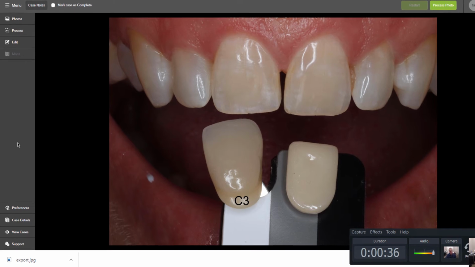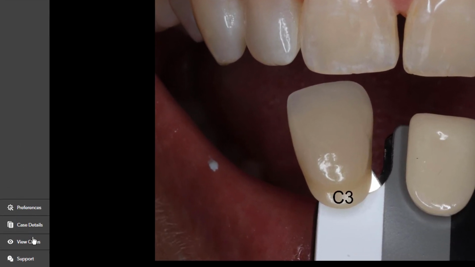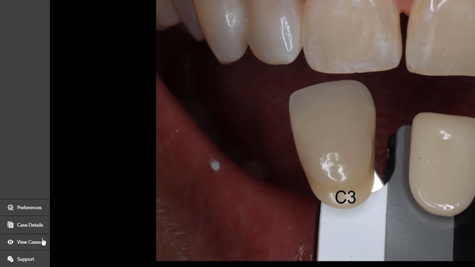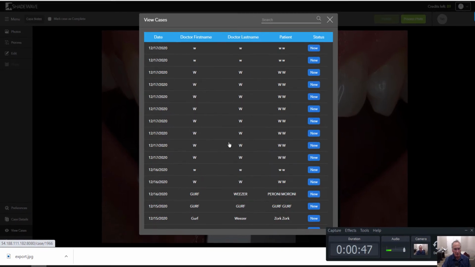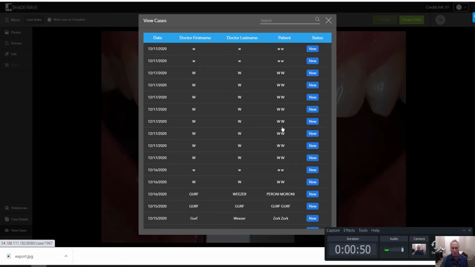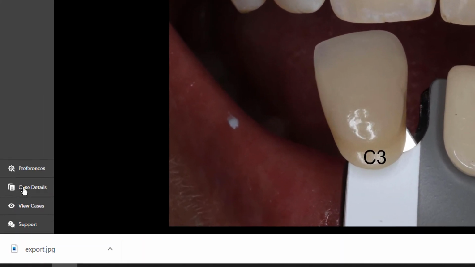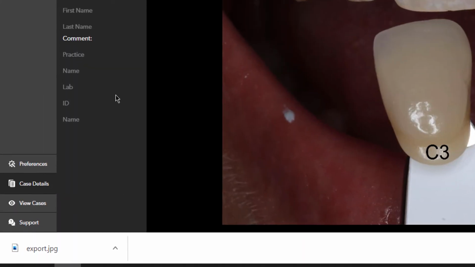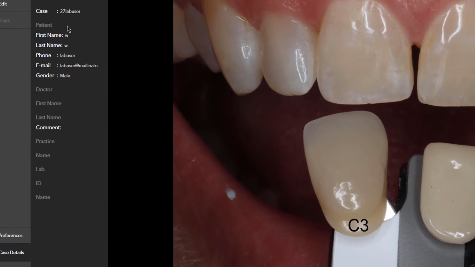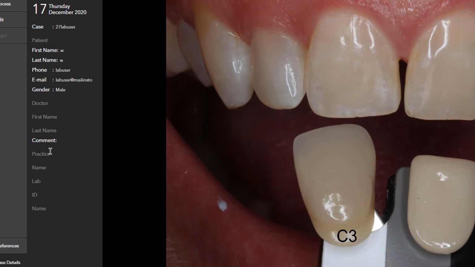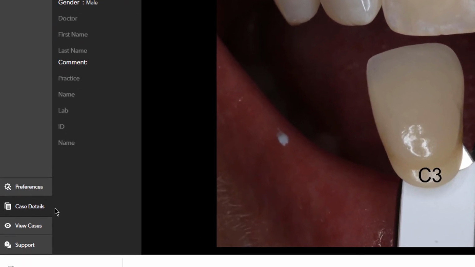So let's go down here to these menu items: preferences, case details, and view cases. Let's first take a look at view cases. And these are your previous cases. You can just select any of those and they'll just pop right up. For case details, this is the case you're working on. This is the lab software, so this will give you the dentist name and the patient name and other information here. So that's under case details.